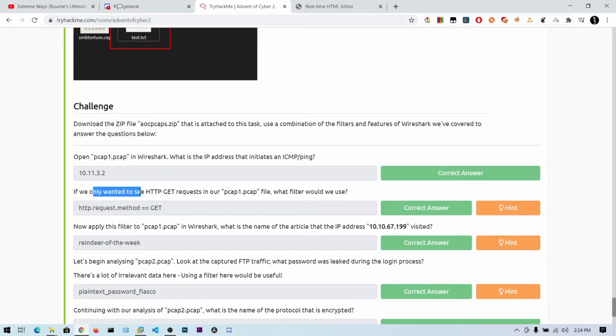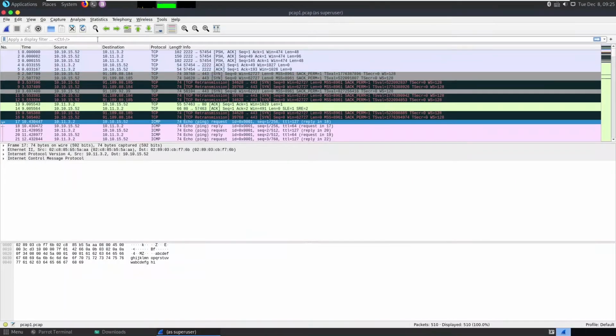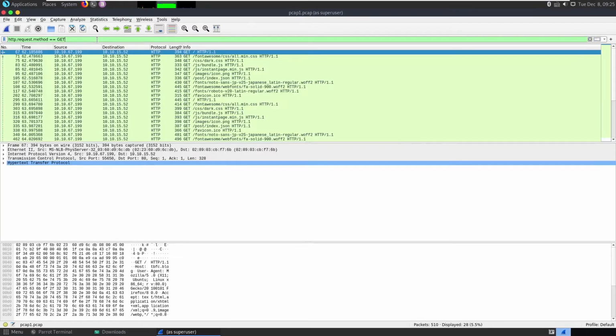And if you want to see only the HTTP GET request, we need to apply the filter. The filter is this one. Let's copy this and we can apply that to see the results. The next one is a somewhat tricky question. Now apply this filter to pcap1.pcap. What is the name of the article that IP address 10.10.67.199 visited? Let's go ahead and paste this one.